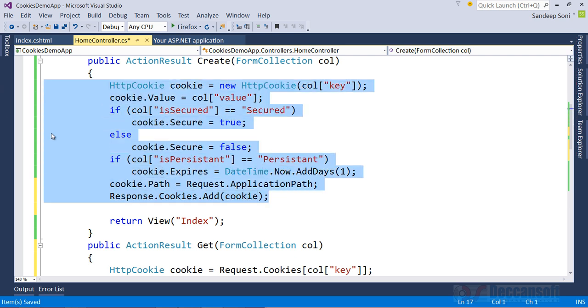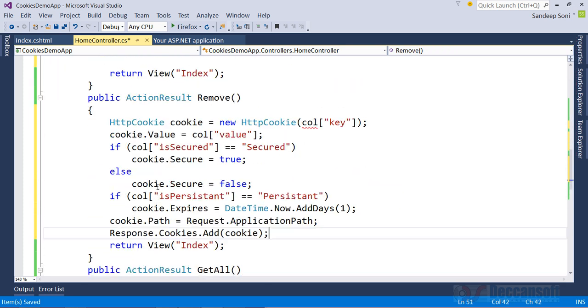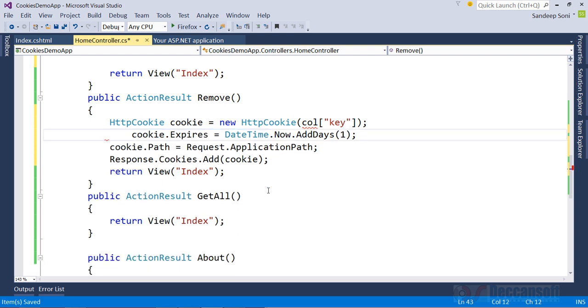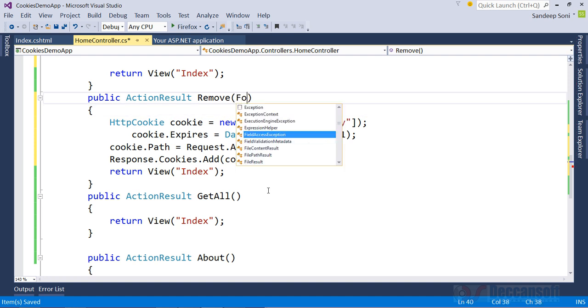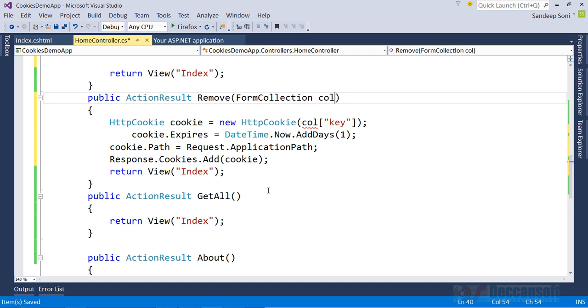So now the same code I'll copy in case of remove also. Of course, we don't need any conditions. Secured stuff, we are not interested. Persistent is what we have to play with. Value, we are not interested. Of course, here also we should give form collection first, because we want to get the key. And add days, I'll give -1 now.